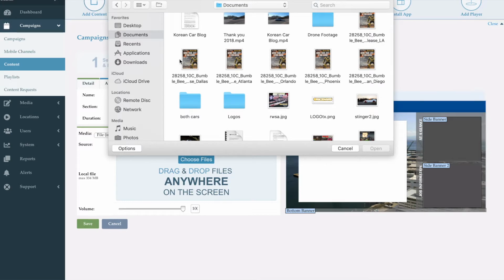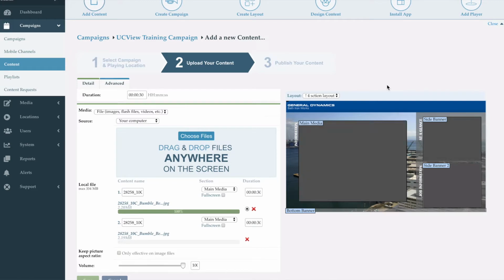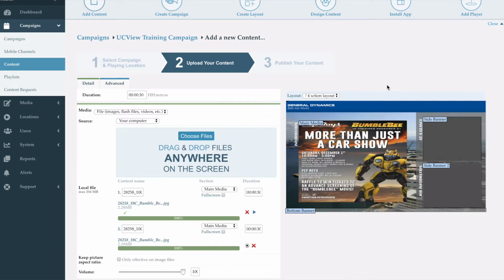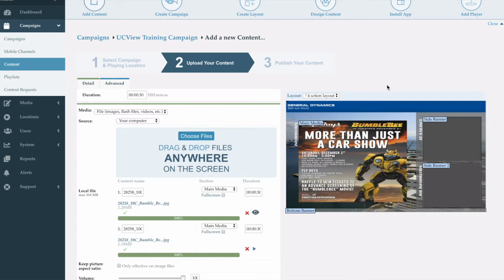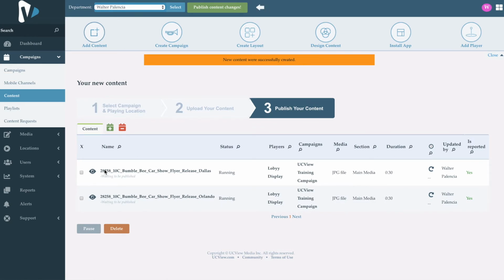Have a couple movie posters here that we can choose from. As you can see, they will load, show you a preview of what they look like, just as if you were adding content via the first method. So we'll go ahead and click Save here. Again, it's going to provide us with the little list of the content we've added.